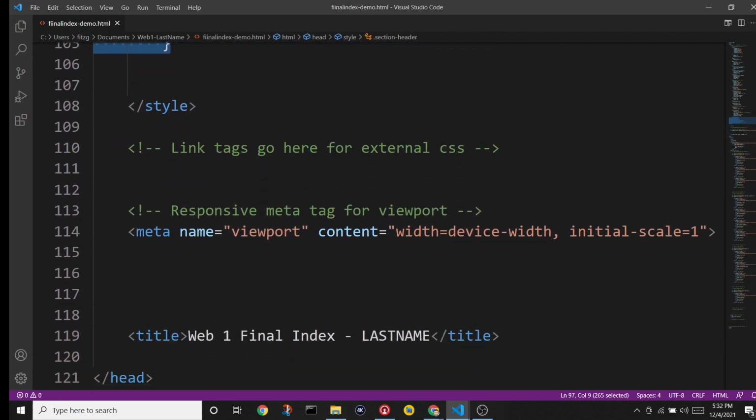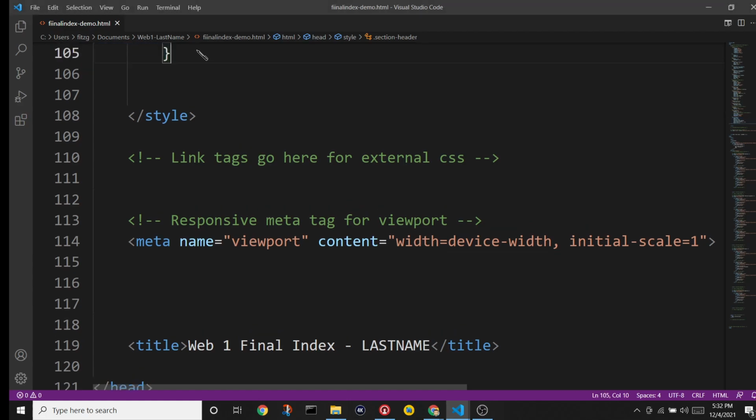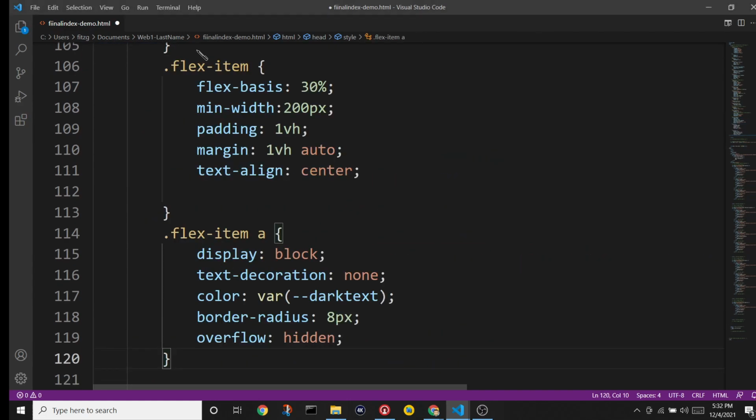So for our Flex item and our Flex item A, this one worked out a little bit different because it is a link. This is, again, just some standard Flexbox stuff. A lot of it has to go in for A because everything's a link, and it's just a little bit weird.